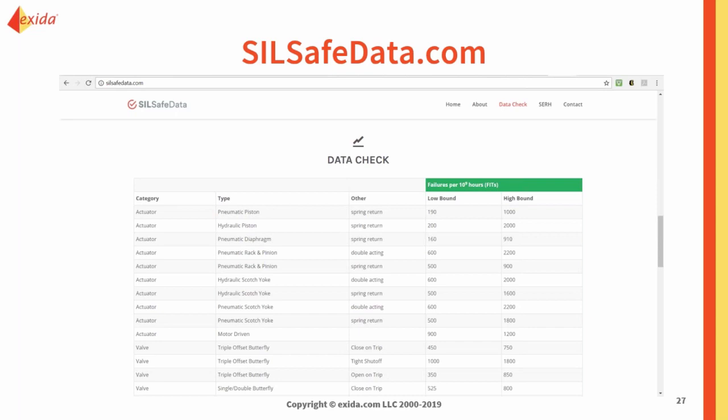But this will give you a lower bound and an upper bound on where to be for pretty generic type devices. So we're not going to say this exact manufacturer, this make, this model will be this. No, go to the certificates for that. If you say, I am looking at a floating ball valve, it should be about this. SILSafe data is exactly where you go.